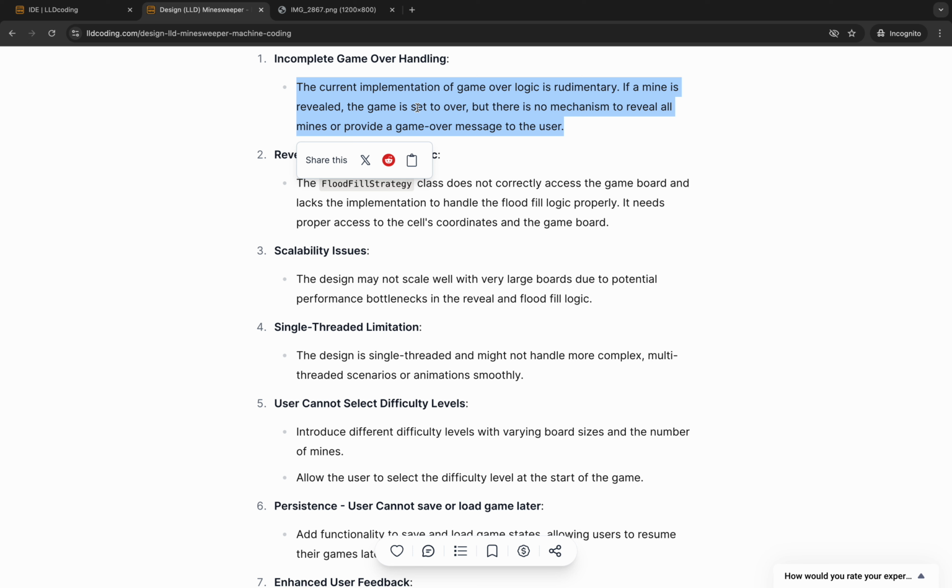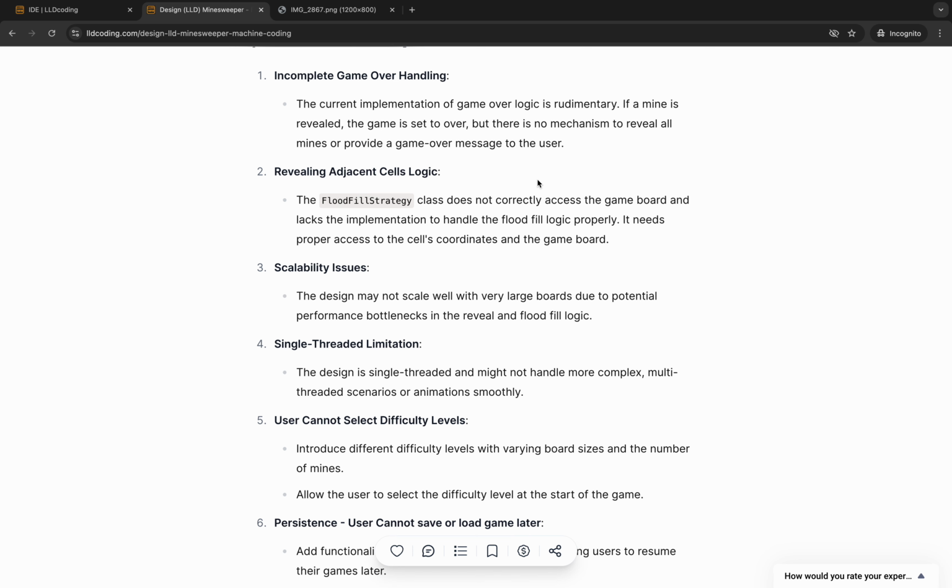What is happening currently? Whenever someone clicks a mine cell, we are just saying, "Hey, game is over." Normally, what happens in the game when you click on a mine cell is that all the cells of the board are revealed to show the user how the board actually looks. If a mine is revealed, the game is set to over, but there is no mechanism to reveal all the mine cells correctly. Right now, in our current implementation, there is no way. So that is what we can definitely improve. That is what normally happens in these kinds of board games.